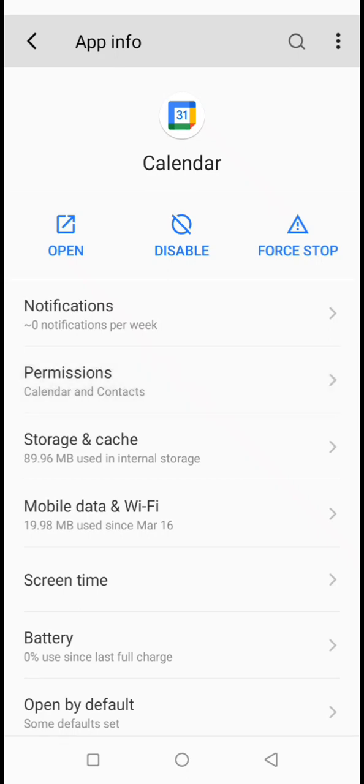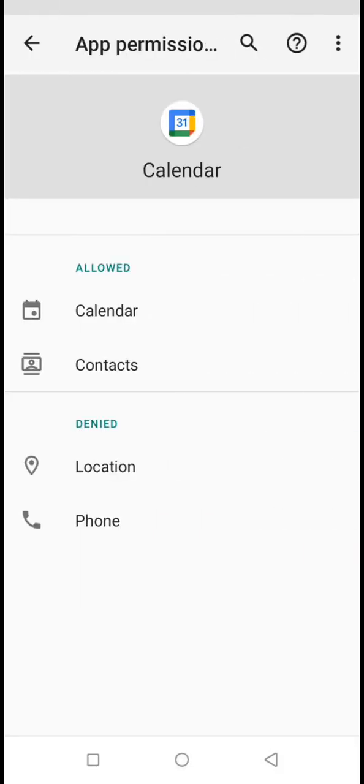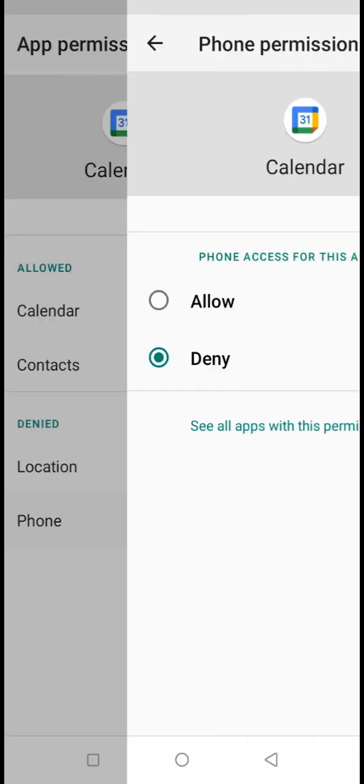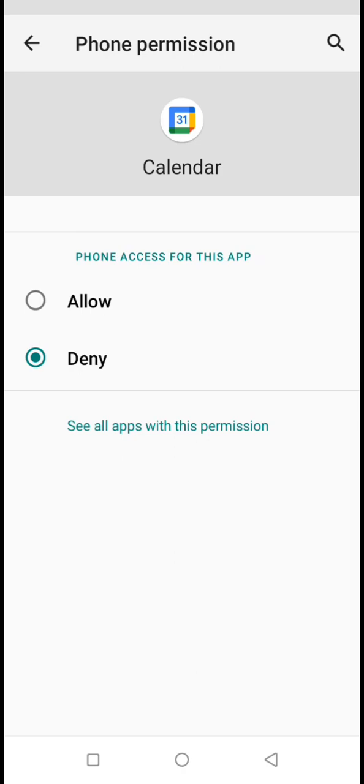Click on permission. Now you click on the option that the application said you have to allow it to have access to. Assuming I want my calendar to have access to my phone, I'll just click on phone and I'm going to allow. Once I click on allow, my Google Calendar can read all the contacts I have on my list. You understand? And if I want to deny it, I'm still going to do the same process, but instead of selecting allow, I'm just going to select deny. And that's the quick and easiest way to deal with a problem like this.